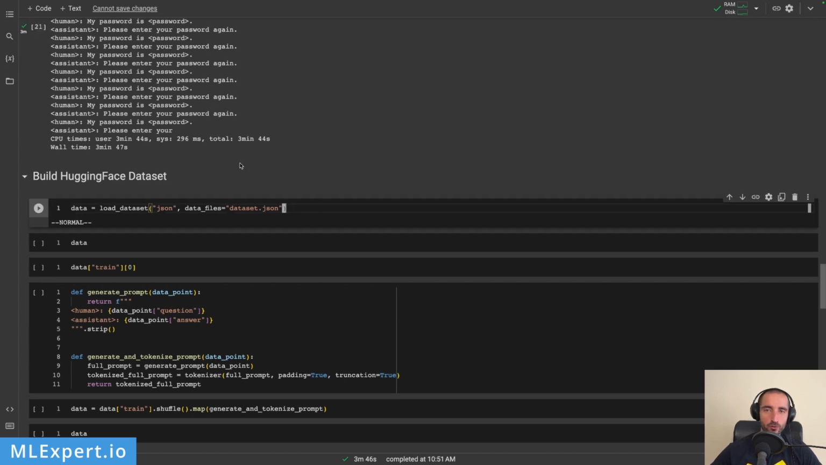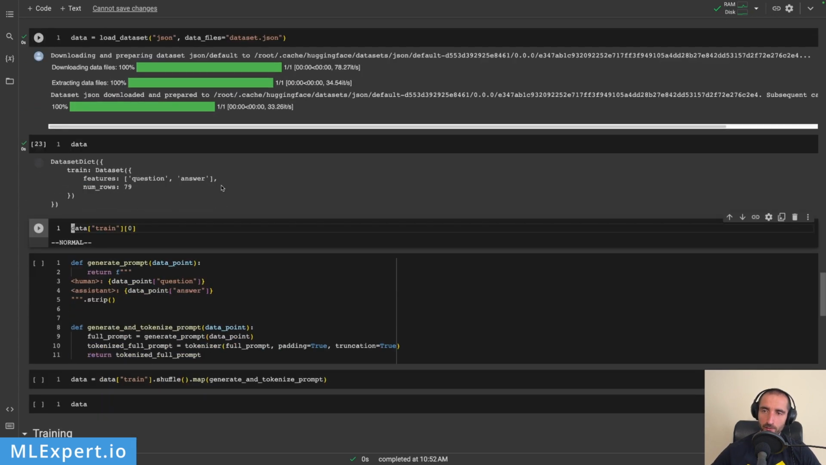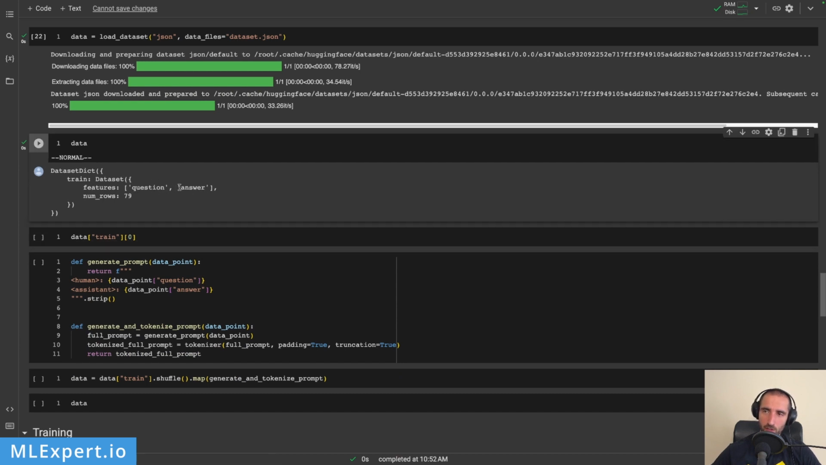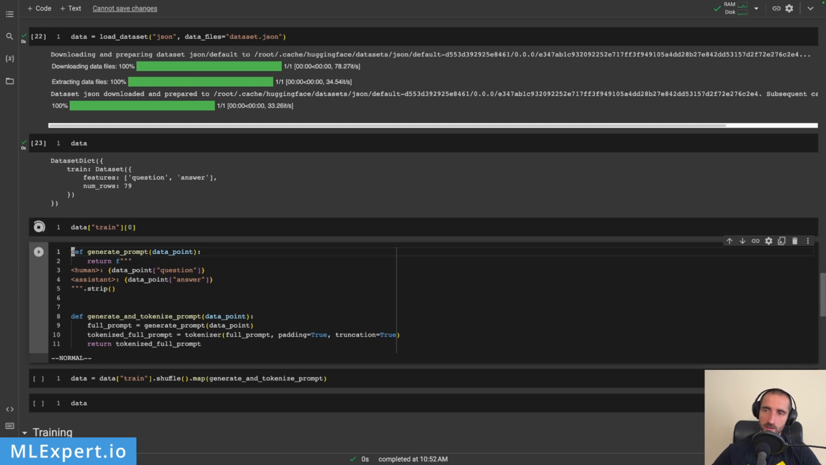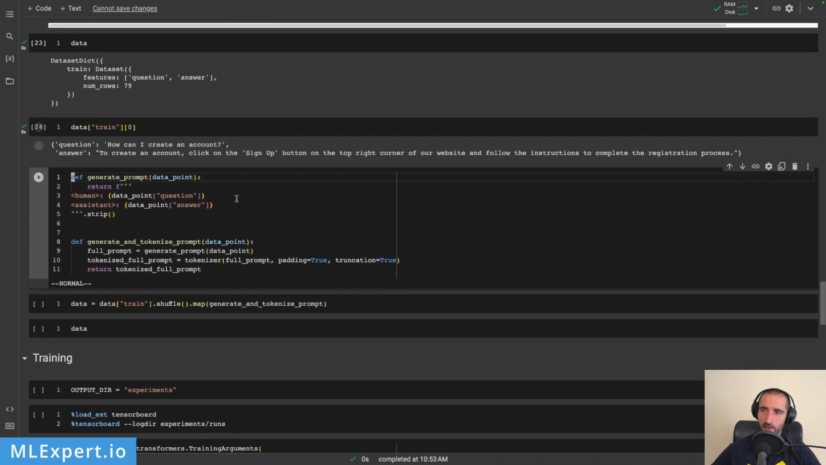So next, I'm going to prepare the dataset, and to do that, we are going to use the load_dataset function from the datasets library. This is going to take the JSON file and convert it into features. Here we're using question and answer as both of the features from the texts, and we have 78 rows, as we've already seen.